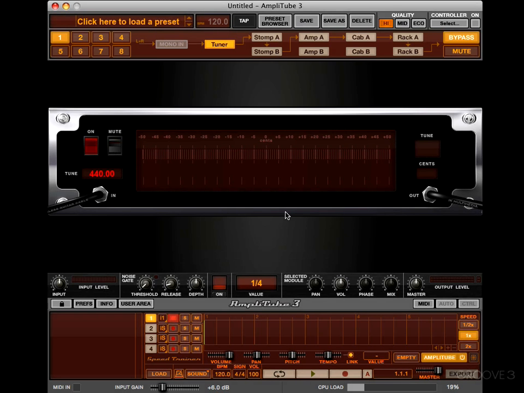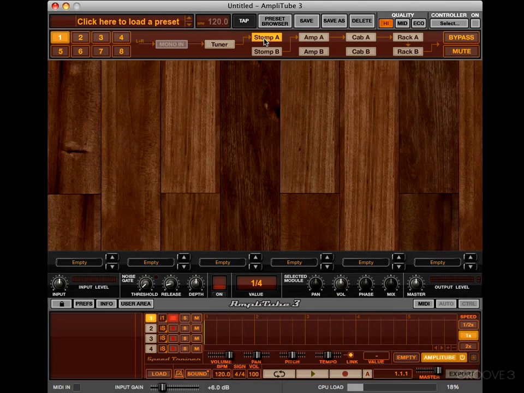In order to get to the Stomp section from where we are right now, all you have to do is come up here and you can either press Stomp A or Stomp B. As I mentioned before, you have two Stomp sections. Each section is going to have 6 available slots where you can place a Stomp box.